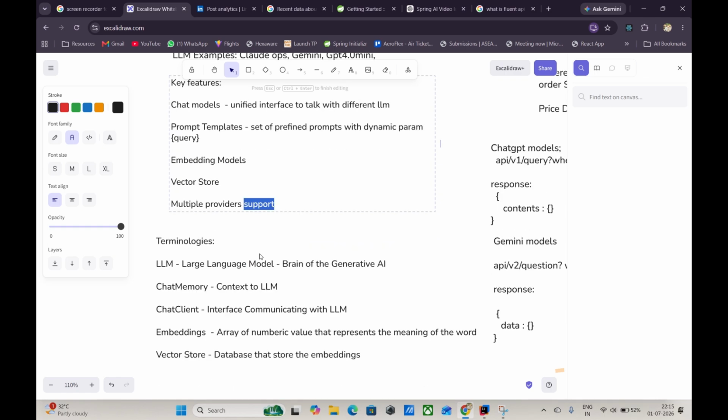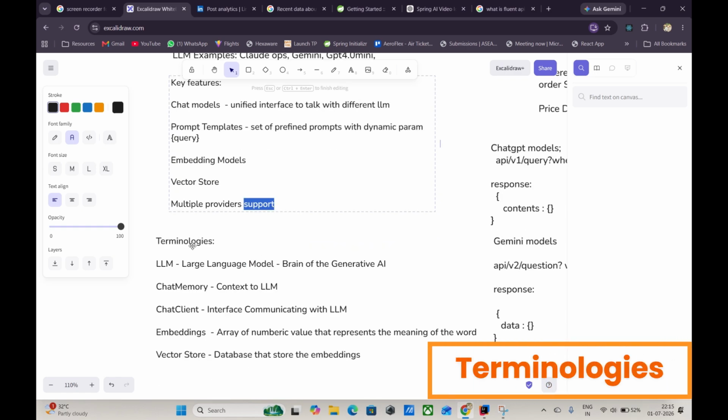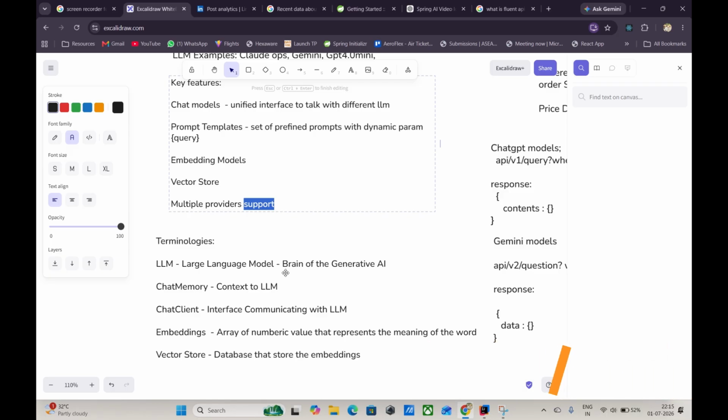We have already seen the terminologies. LLM is a large language model, the brain of generative AI. In the AI era, you usually ask questions to AI. Here the LLM is the brain that processes our query based on the pre-trained data. It generates new text, images, and videos as the response.